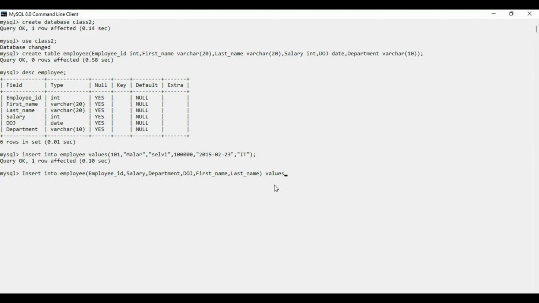Then I have to give VALUES. Now I have to give values according to the column names which I have mentioned here. The first should be an employee ID. The next is salary. So I'm giving 2 lakhs. The date of joining also should be in quotes, March 3rd. The next should be the first name.